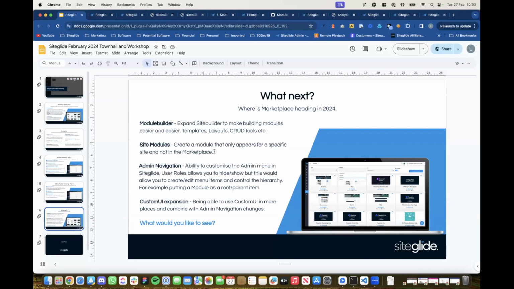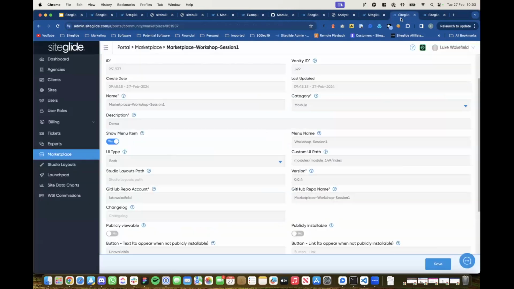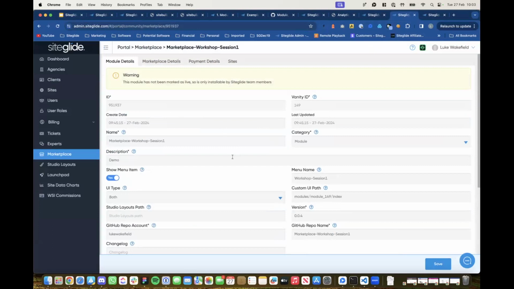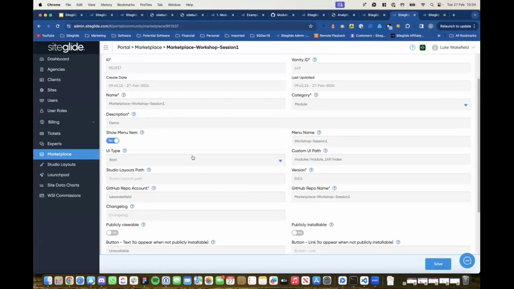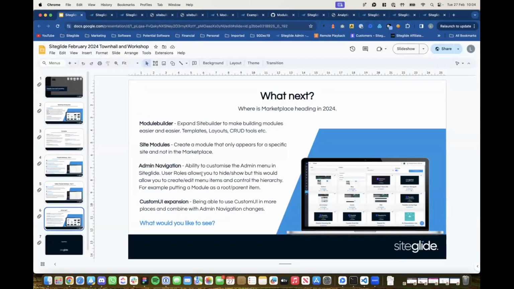Next up would be site modules. So this isn't really a feature enhancement, it's just taking away unnecessary complexity or mess, really. So at the moment, let's say you just want to make a specific tool for one client on one site, you currently have to build that as a module in the marketplace. Whereas going forward, we want you to be able to, probably just a setting in here somewhere, just toggle whether it includes all of the marketplace information and appears in the marketplace or not. You can just make it as something that would only appear for that site and only be installed on that one site. So that just helps keep things clean.